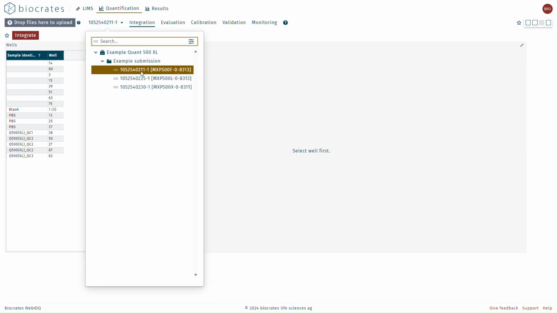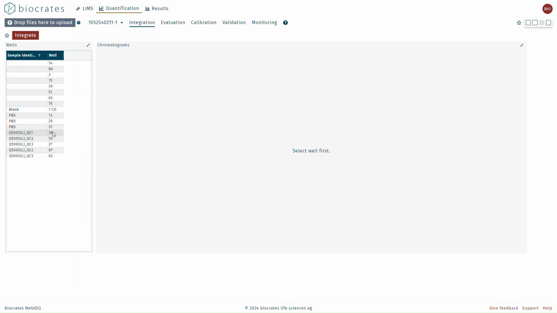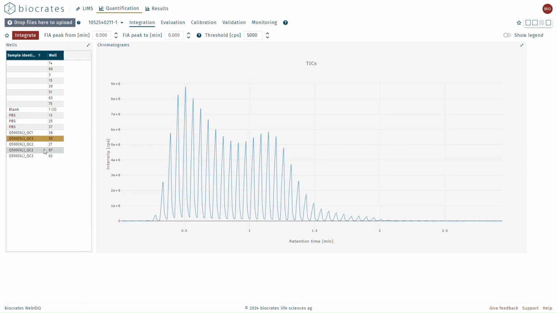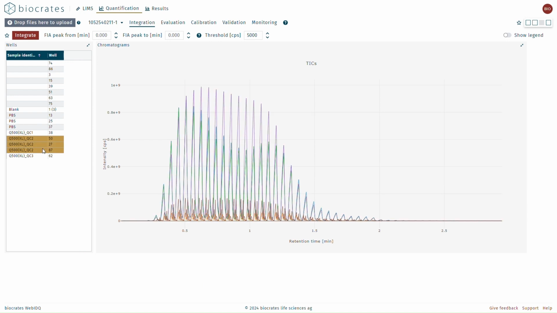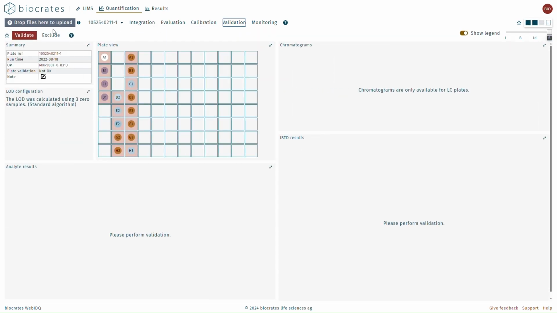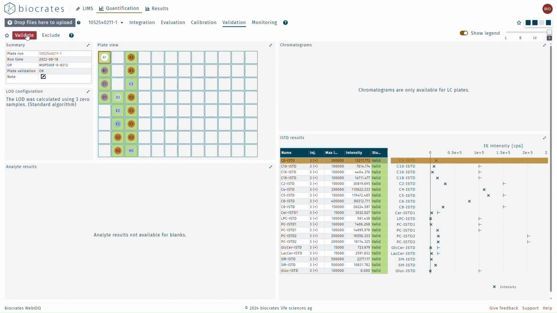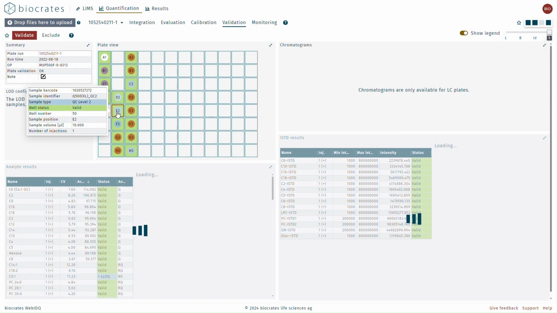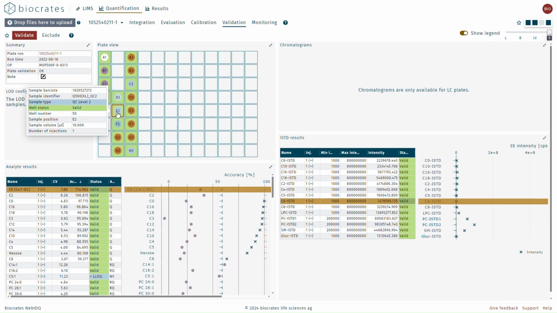Once the data is loaded, select a representative sample or multiple samples from the well list, such as the QC2. Click on either side of the FIA feature to define the integration window. Click Integrate and wait for the process to finish. Once finished, you can go directly to the validation section and validate the plate. The process for evaluating the FIA data is the same as the LC part, so we won't go into it in more detail here.